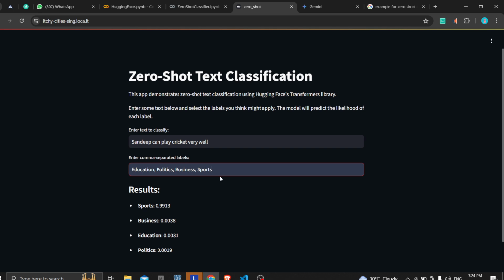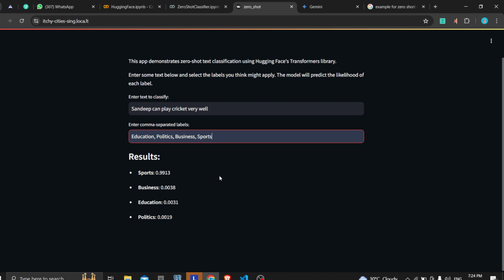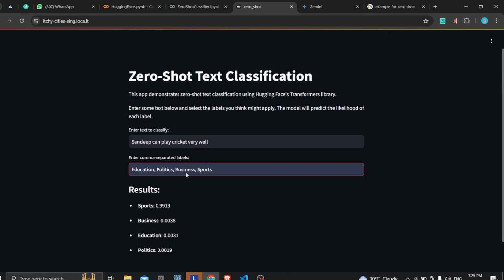So yeah, the prediction has been made, the score is being shown here. This categorizes this sentence to sports. So the score, approximately 99 percent, is given to sports. So we could categorize it to sports.